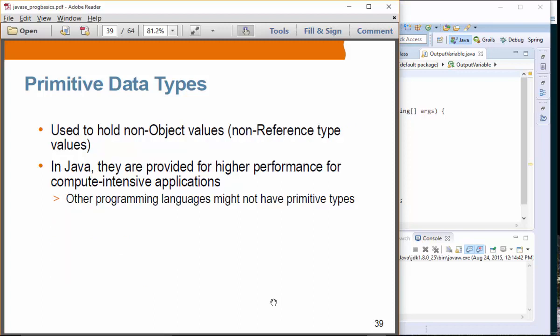So primitive data types are not object type. So they are not reference data type. When you say object, we say reference type as well. So object type is the same thing as reference type. Primitive data types are non-object type or non-reference type for that matter.